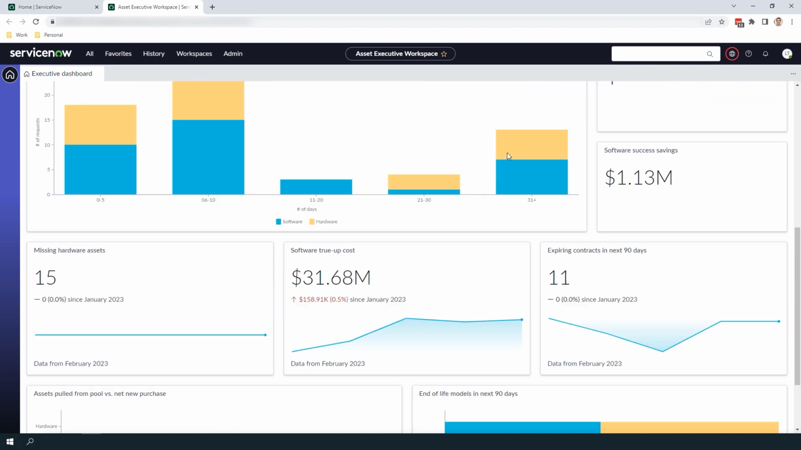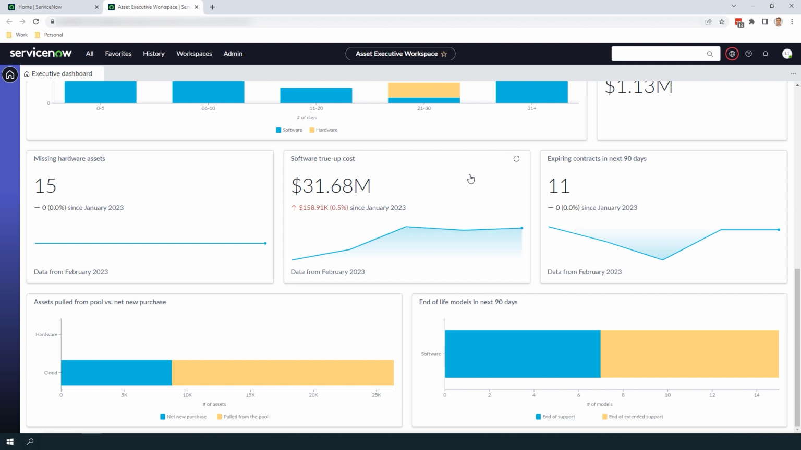And if we scroll down towards the bottom of this dashboard, you'll see we have the missing hardware assets, software true-up cost, and expiring contracts in the next 90 days charts. The first chart simply displays how many hardware assets have the status of missing, lost, or stolen. In the second chart, software true-up cost, this chart displays the total cost of all products being used. Then in the final chart, expiring contracts in the next 90 days, this chart displays the total count of all software and hardware contracts that are expiring in the next 90 days.